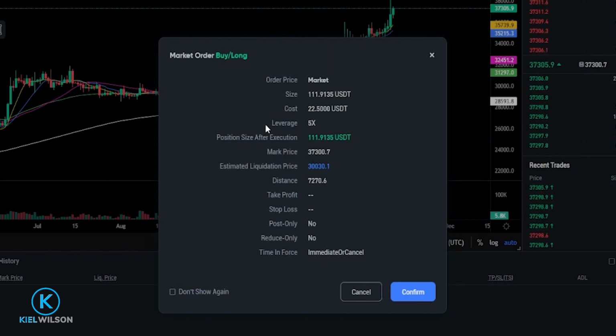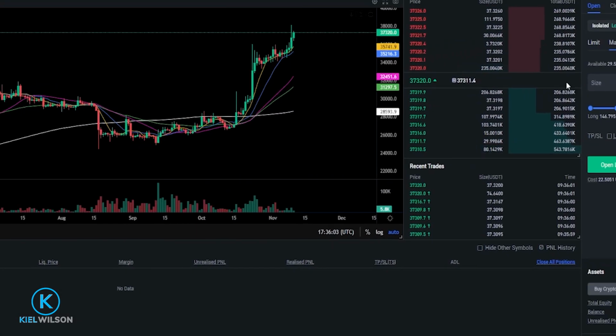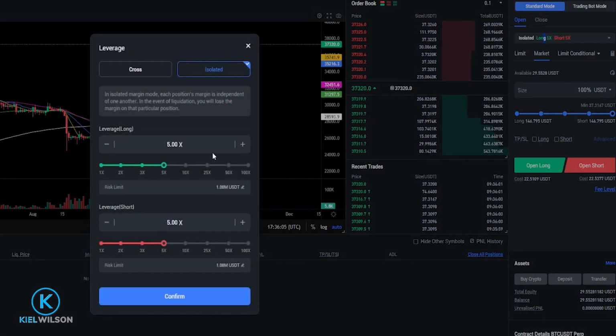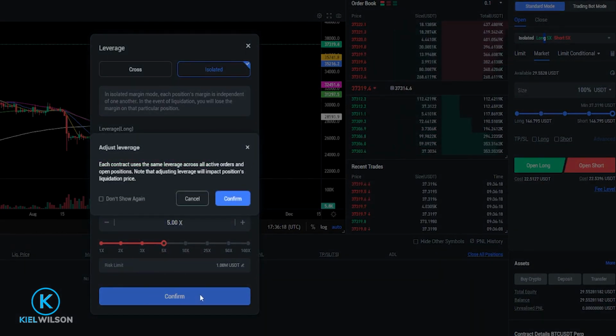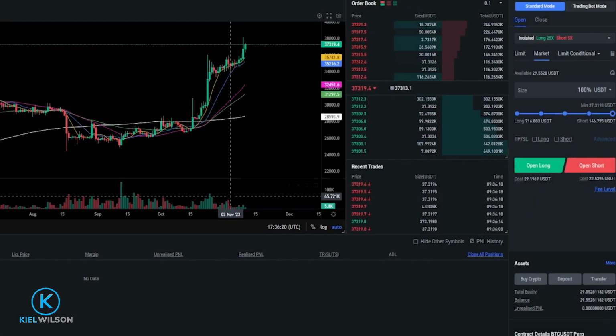So you can see right here that my leverage is 5x and my liquidation price is 30,000. Watch what happens when I adjust the leverage. I'll go ahead and cancel this. I'll come back up here to adjust my leverage, and I'll just go ahead and slide this all the way up to 25x. Now I'll click on confirm and confirm once more.